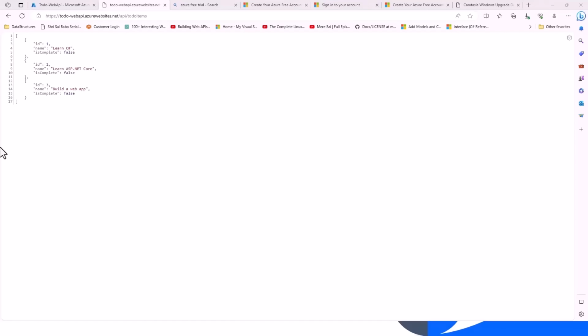So wow, it's already deployed. You can see https://todo-web-api.azurewebsites.net/api/todoitems. So here it's on the secure https protocol, and you can think of this as replacing the localhost:port number and /api/todoitems, which I have already shown. And these three items on the web API are coming through the to-do API application with the initial data seeding.